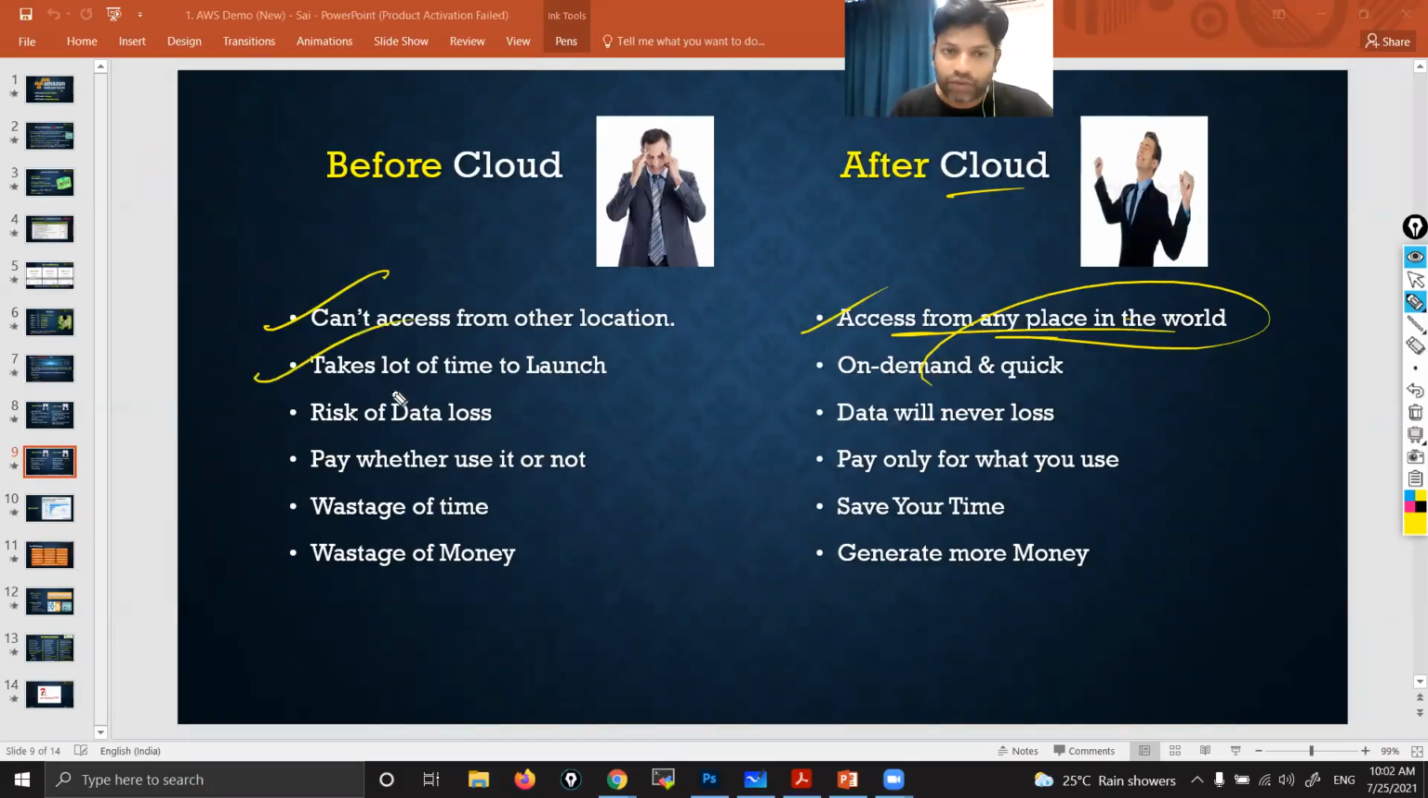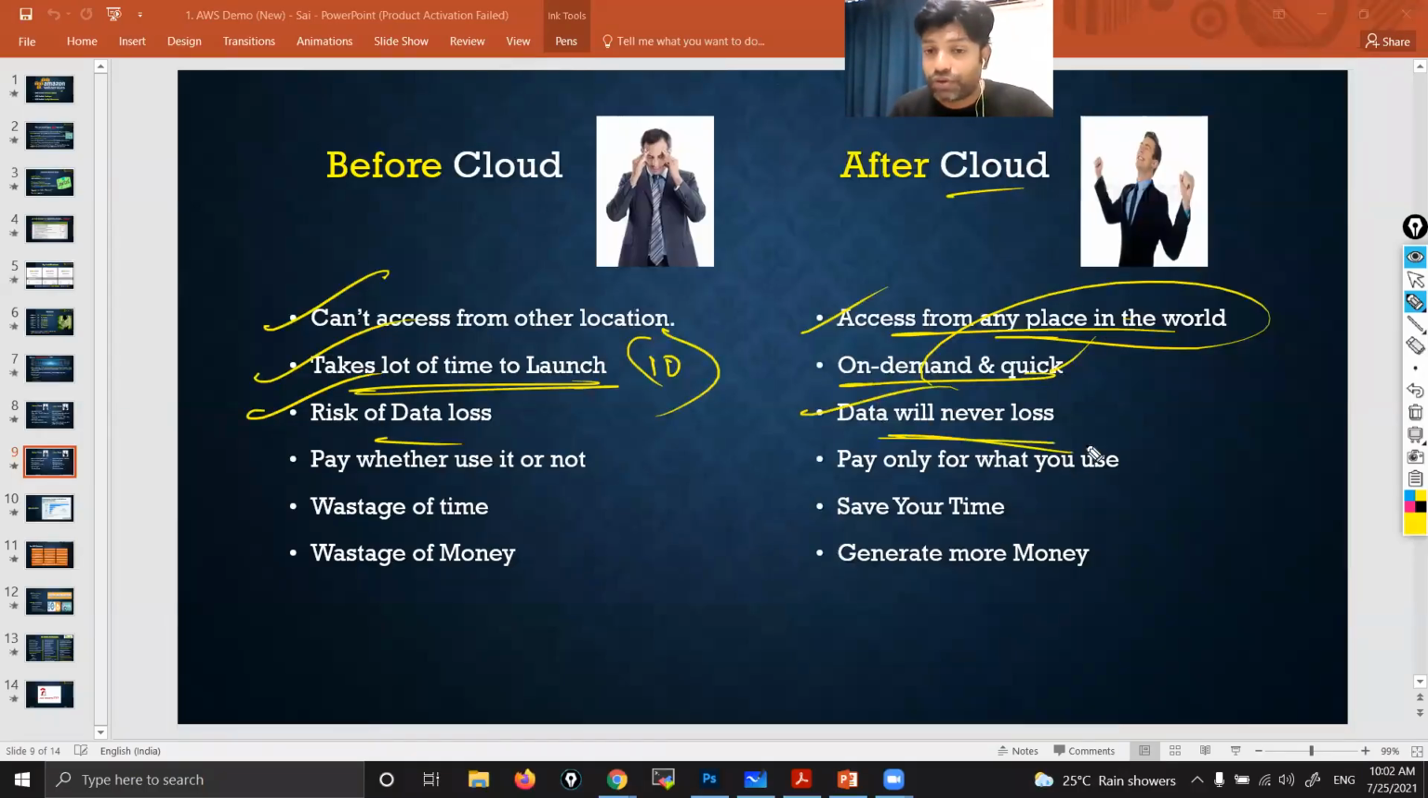It takes a lot of time to launch. I told you, 10 days. But here it is on-demand, with quick provisioning within a fraction of seconds. Risk of data loss, the DevOps example which I have given. Here you will never lose your data because of multiple backups, regions, and availability zones. Waste of money: there you pay whether you use it or not, but here you pay for whatever you use. Waste of time: it takes 10 days, as I said already, but here you save your time, a fraction of seconds.